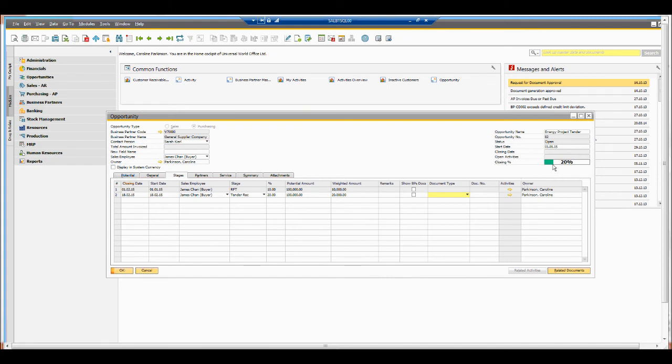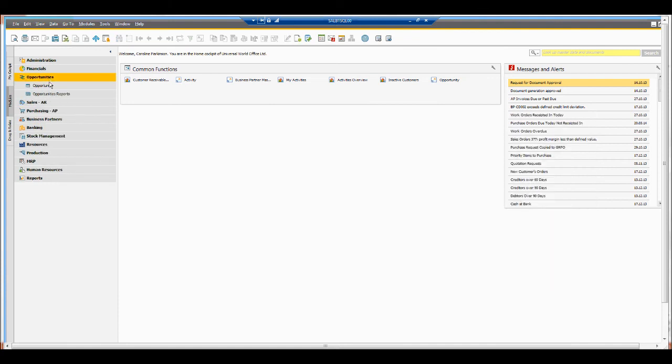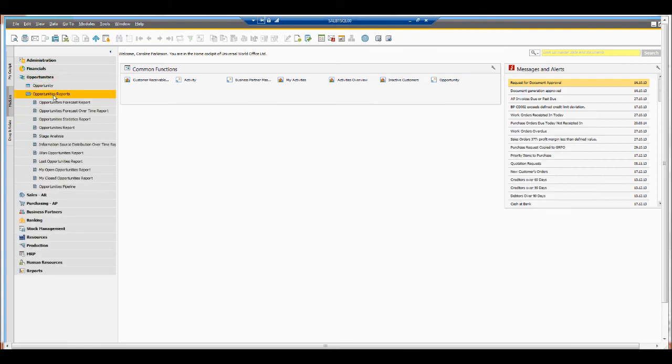So I'm just going to update this. And we can now see that I'm now 20% the way through this particular purchasing opportunity or tender management process. And then if I want to, I can come up to opportunities and opportunity reports. I've got all the usual opportunity reports which I could usually run, and it's also reflected in our pipeline.